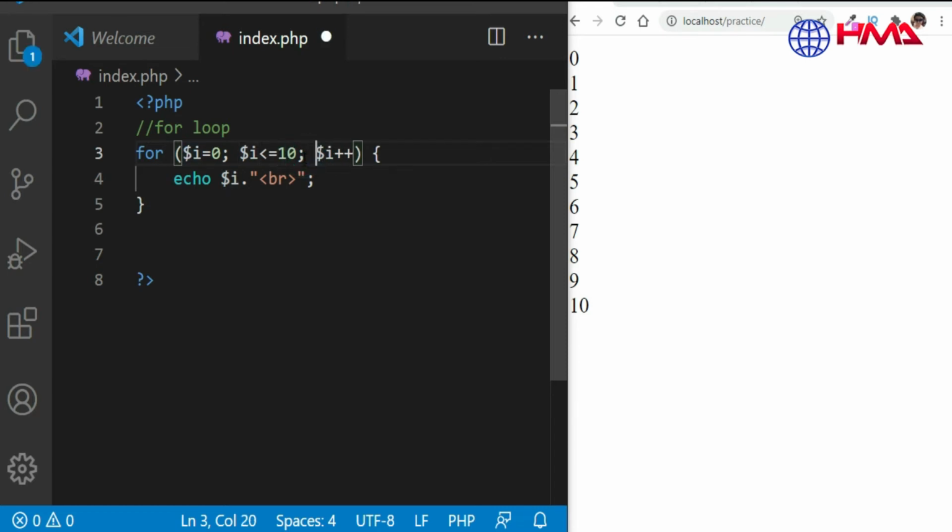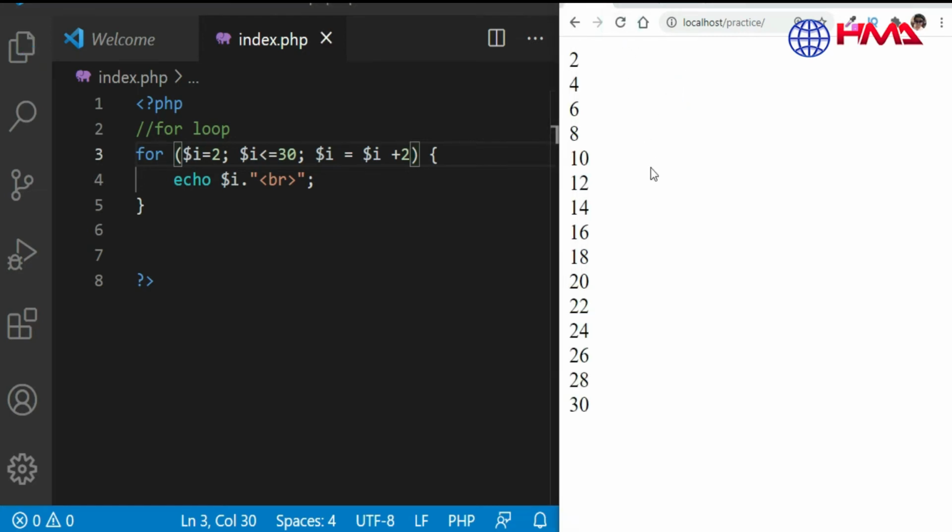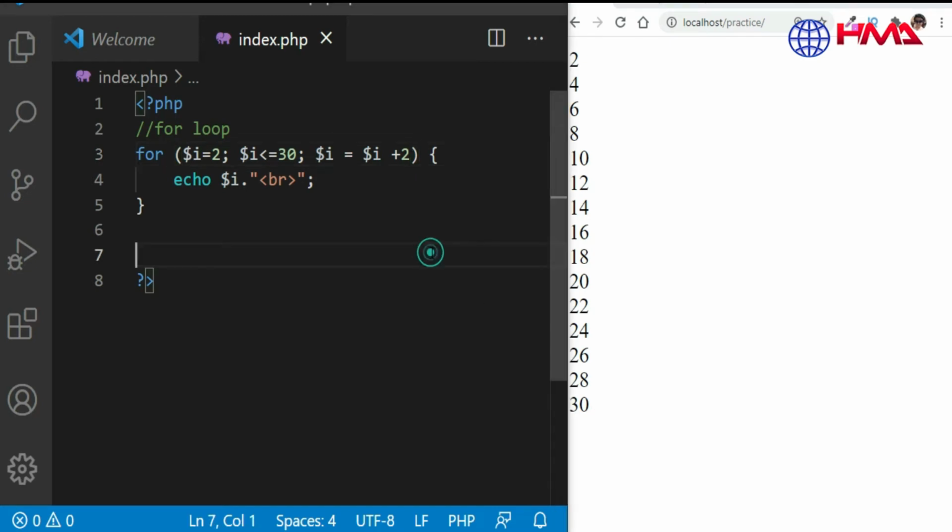To do this, you have to start this for loop from 2. Then this for loop will be executed till 13, and each time the loop executes, i will be incremented by 2: i plus 2. Let's display the loop. Control S, and this is our output. These are the even numbers from 2 to 13.